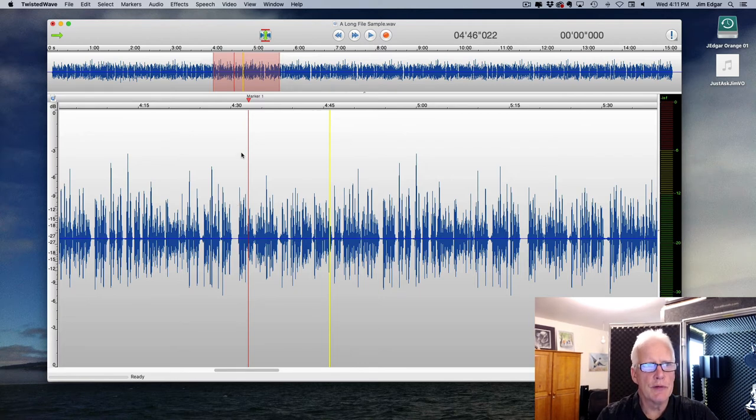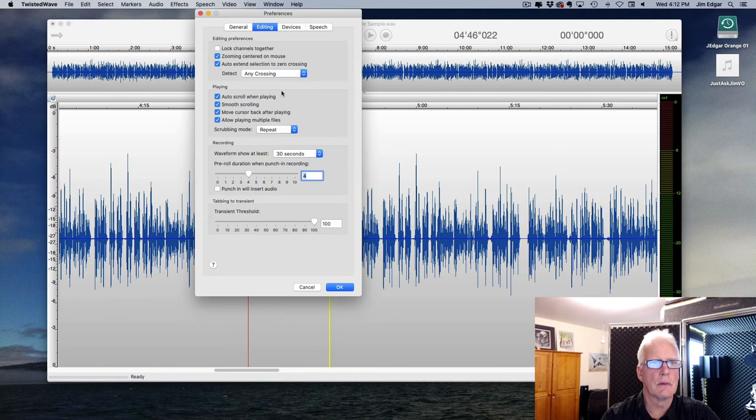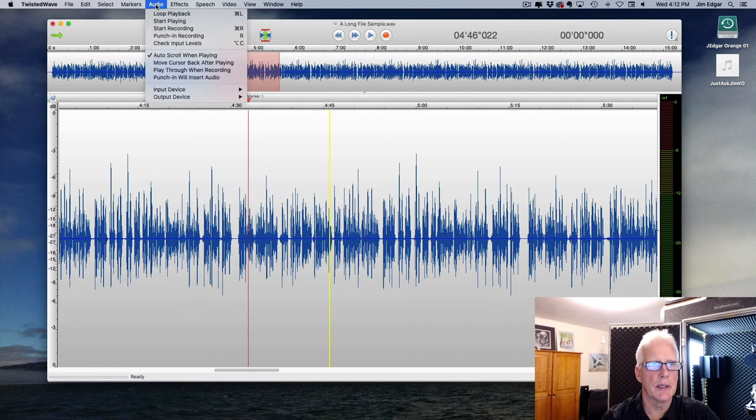Now, a couple of revisions ago, Thomas added the cursor behavior up to the audio menu. So you can actually implement or take off this behavior of move cursor back after playing. It does the same thing as if I go up under preferences, editing, and have this checked or unchecked. If I uncheck this here, it will uncheck it up in the audio menu. They both do the same thing. It's a nice way to have that functionality a little bit closer at hand. You can also, as I always like to do, make that into a keyboard equivalent if it's something that you use all the time.